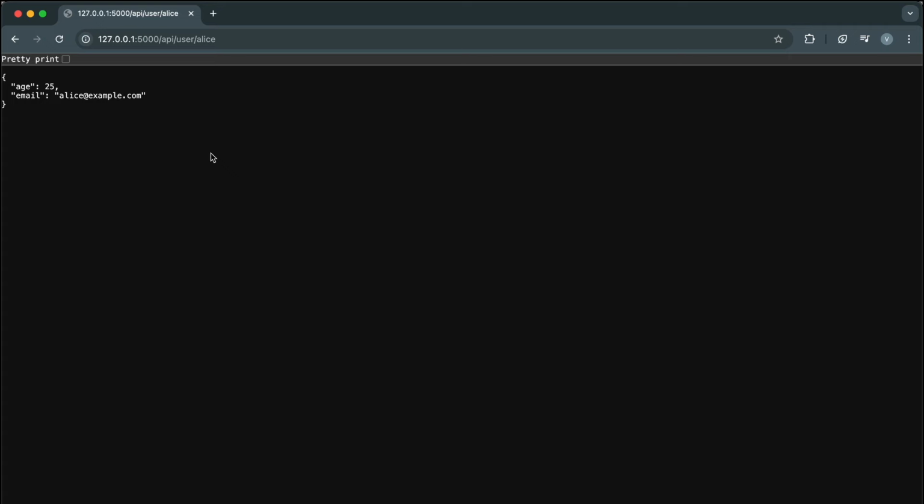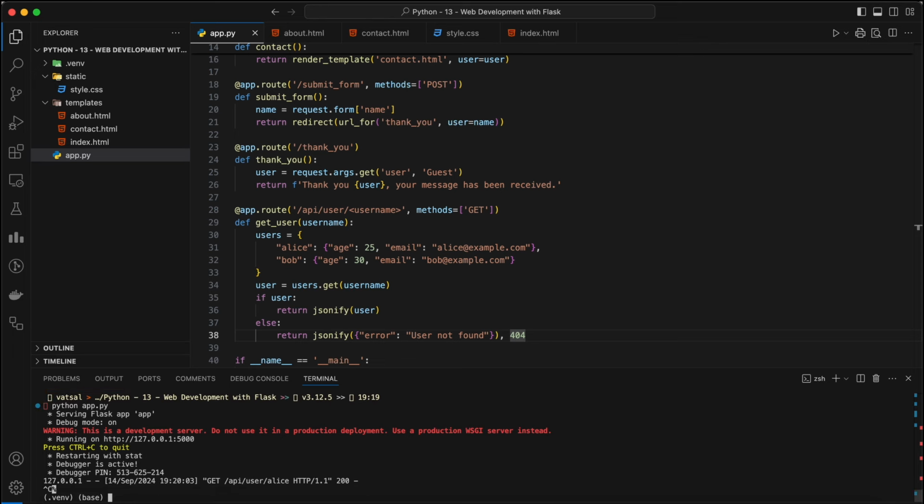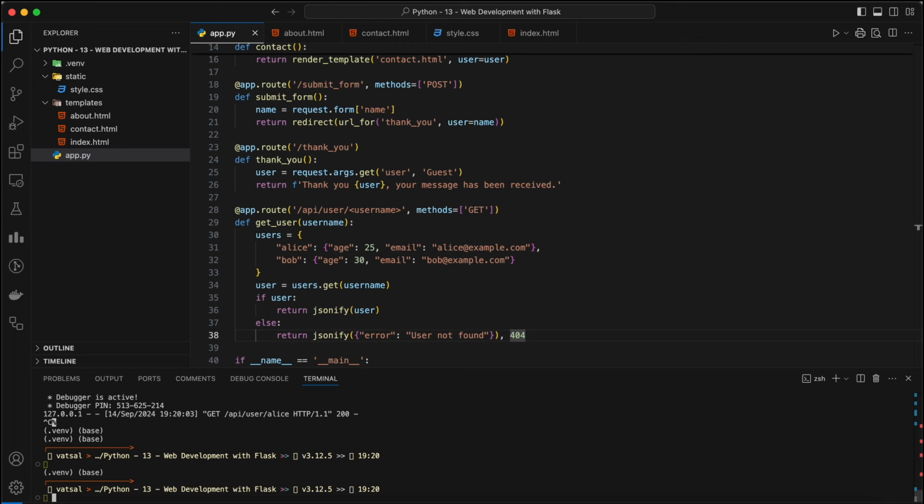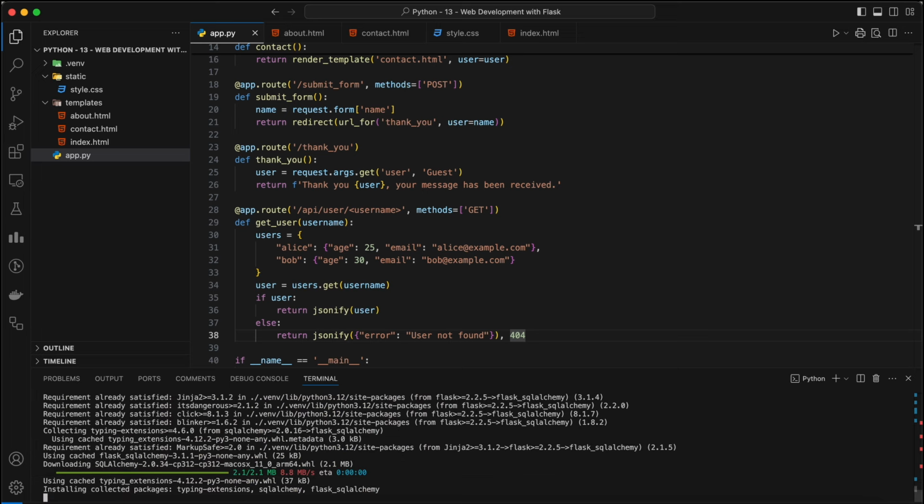But we are using static data here. What if we want to use a database? Most web applications require a database. We'll use SQLite, a lightweight database, for this example. Flask has excellent support for SQLite through Flask-SQLAlchemy. First, install the package Flask-SQLAlchemy.